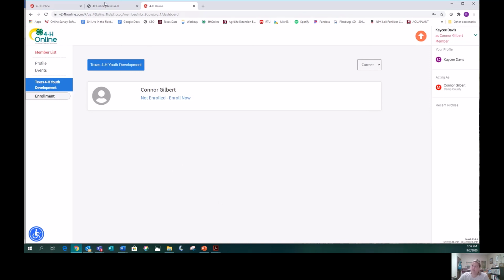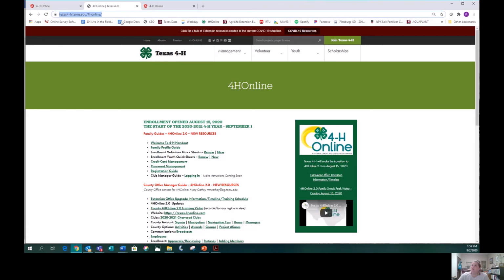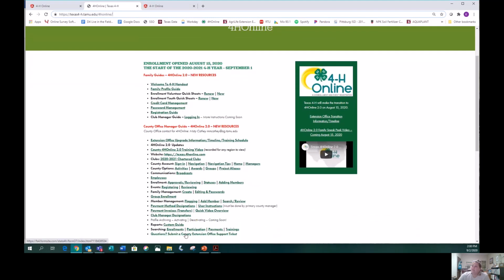If you have any questions, you can let me know. You can also go to this web page here. It's on our extension website. It's of course https://texas4-h.tamu.edu/4h online. So you can go to this website. It's got lots of things to click on to help you get through that process of enrolling.